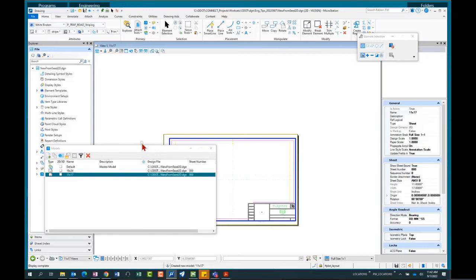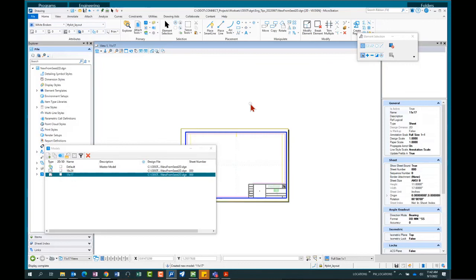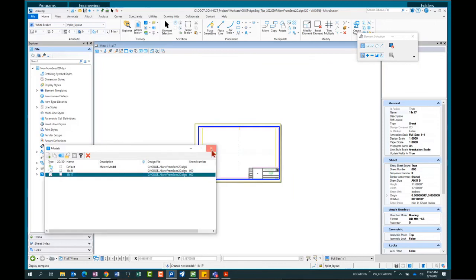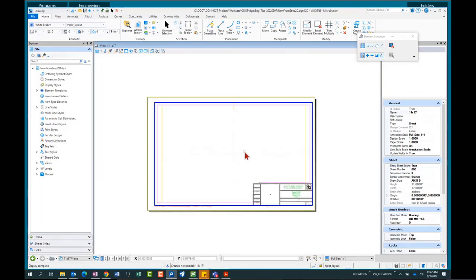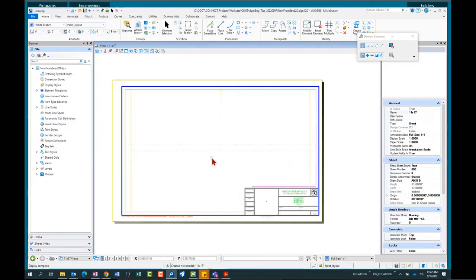When I create a brand new model from that model seed, you'll see, wow, it kind of looks like a sheet already. It's got the boundary, it's got the title block, it's got some guidelines for putting some stuff in there. It's got lots of stuff. All of that can be deleted if you don't want it. It can be toggled off for display, your choice.